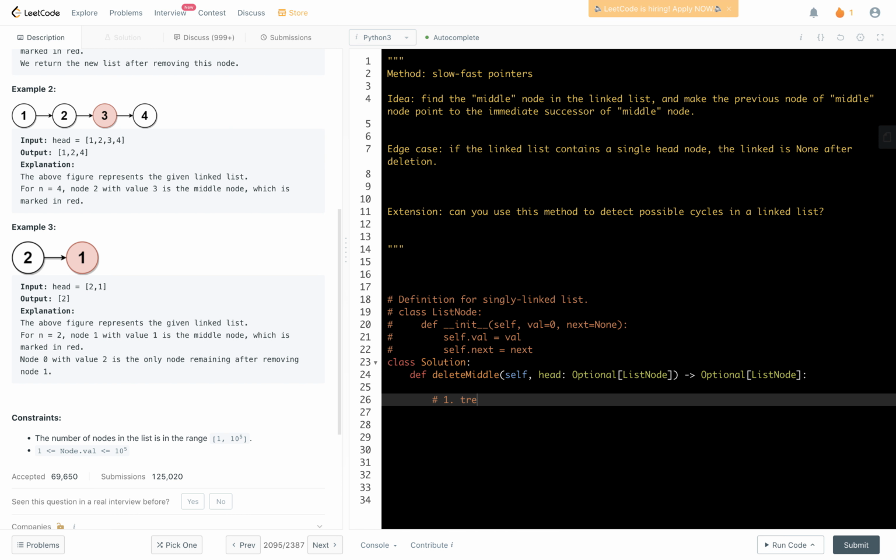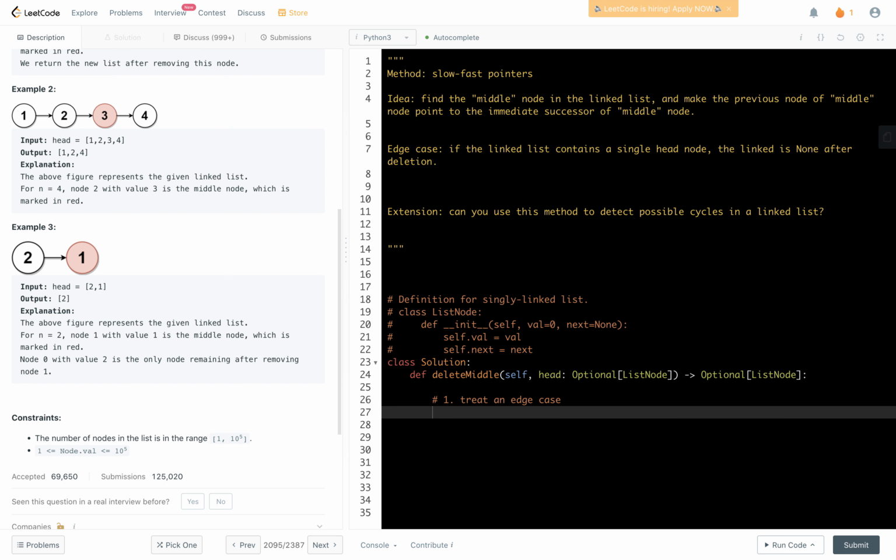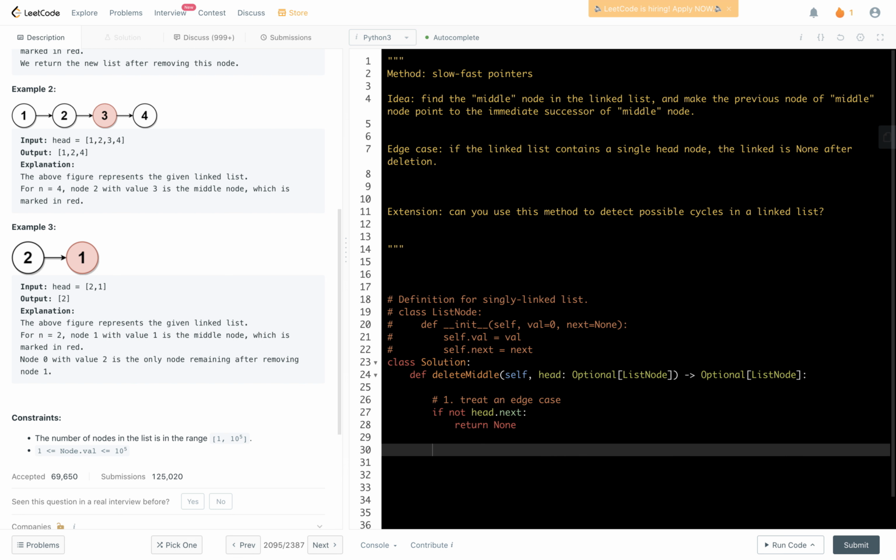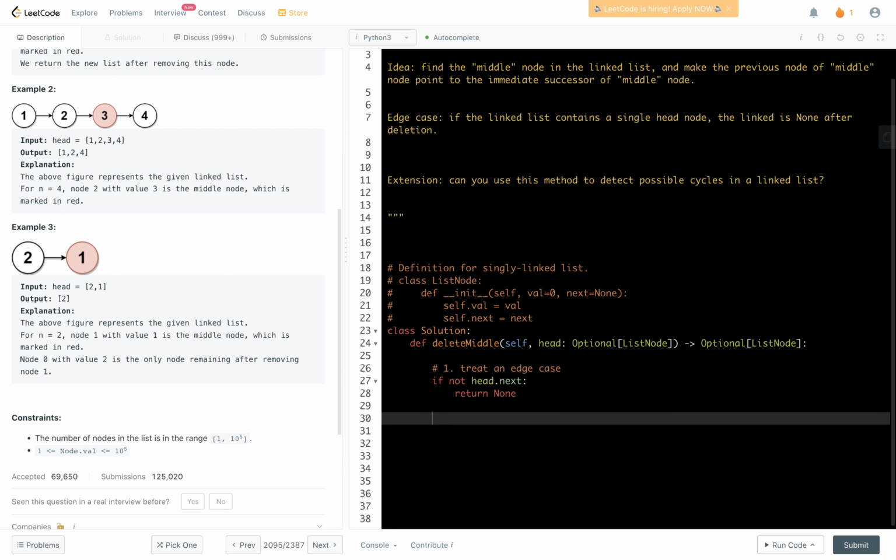We're going to divide the code into several parts. The first part is going to treat an edge case. If the length is just 1, then after deletion, the linked list will be null, right? So if not head.next, in this case we just delete the head itself, so we are going to return None. This is the edge case.